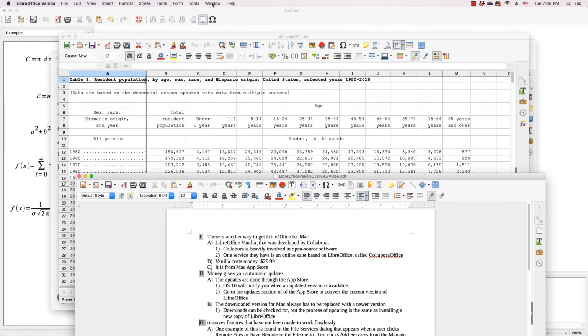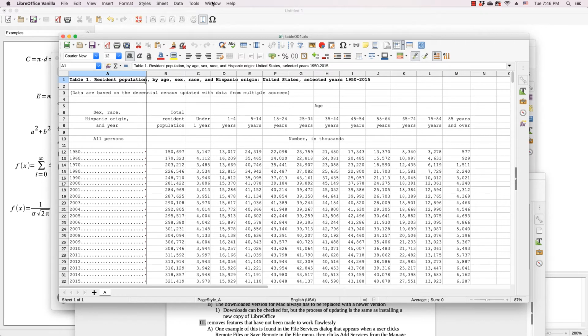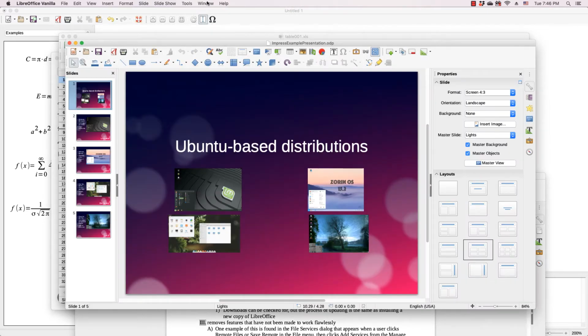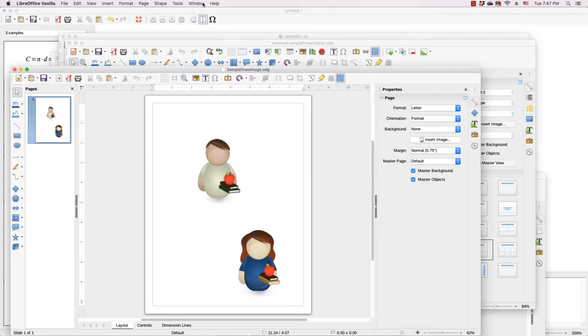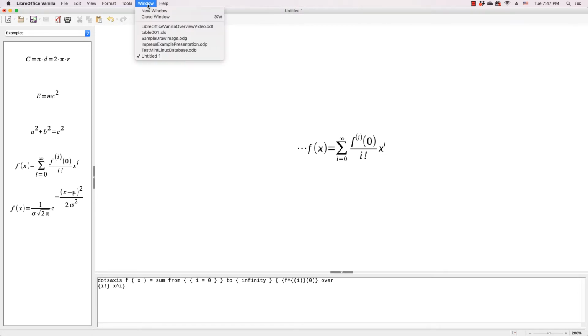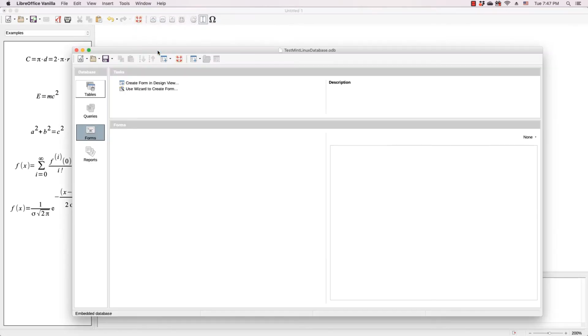Writer, Calc, Impress, Draw, Math, and Base.